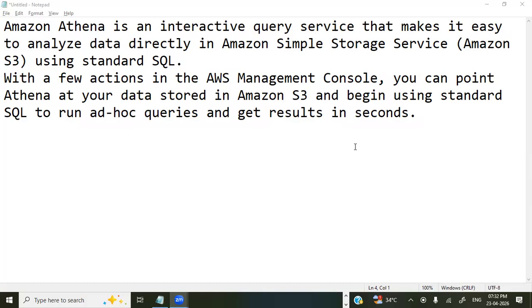Hello everyone. Today we are going to learn about the Athena service which is available in AWS. So what is this Athena service? It is an interactive query service that makes it easy to analyze data directly in Amazon S3.